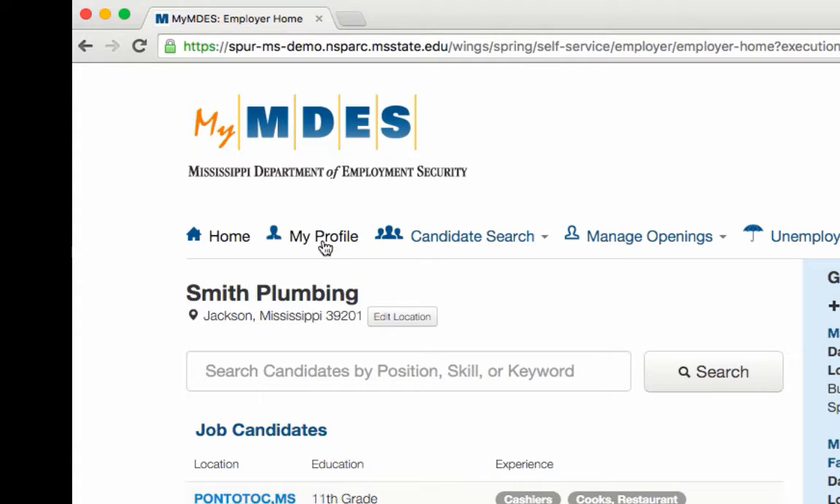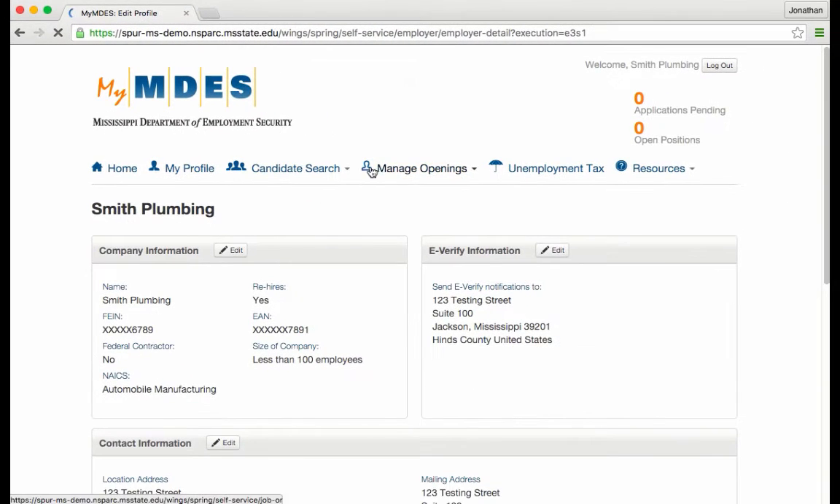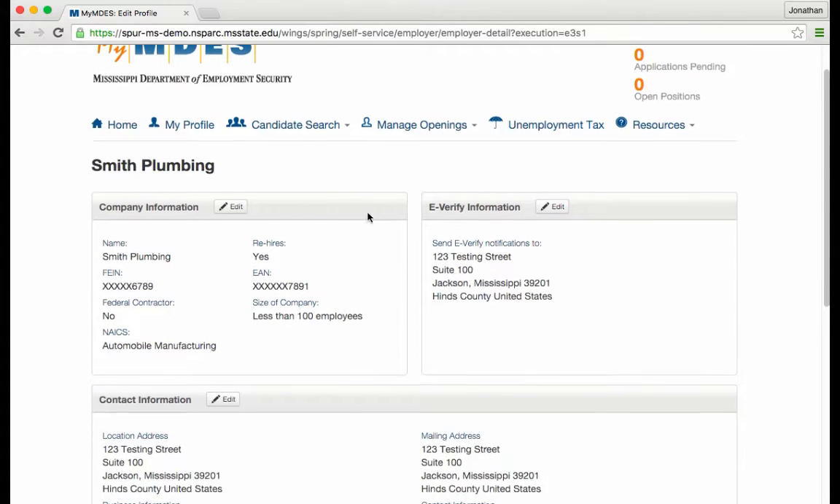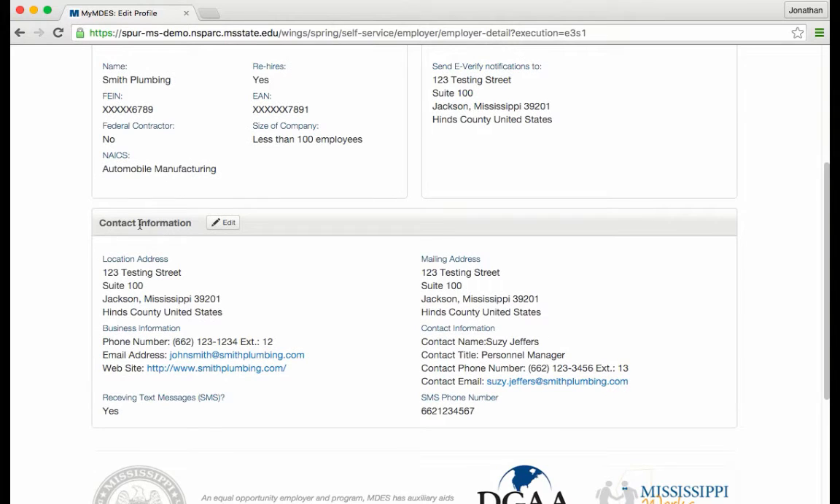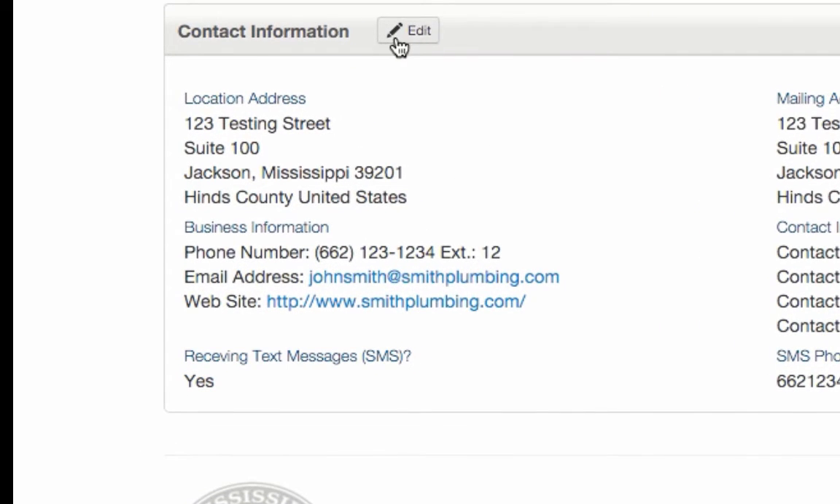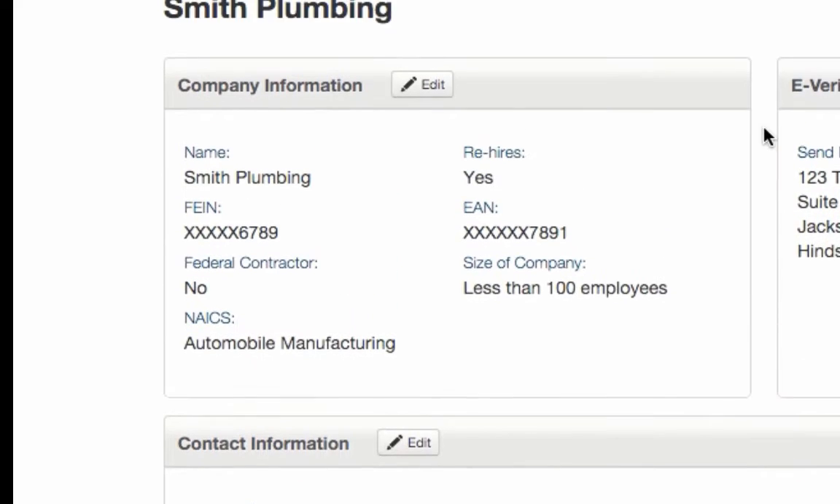I'm going to click on My Profile. And you can see that it allows them to return to all the steps that they went through during the sign-up process. They can edit company information, e-verify information, contact information. So this allows them to change their text messaging preferences even right here. All they have to do is hit edit to edit any of their preferences.